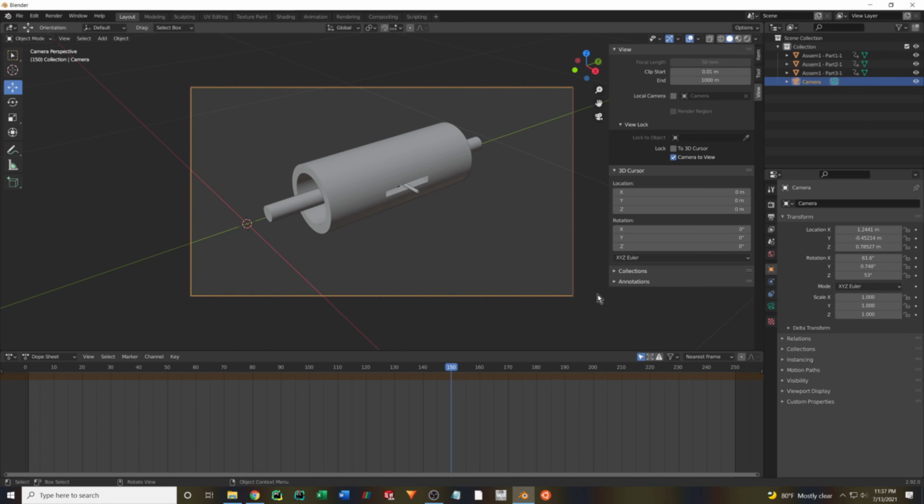Now with the camera selected, we can add keyframes in the same way as for the assembly. Just move it to the location you want it at a specific frame and add in the keyframe as before.